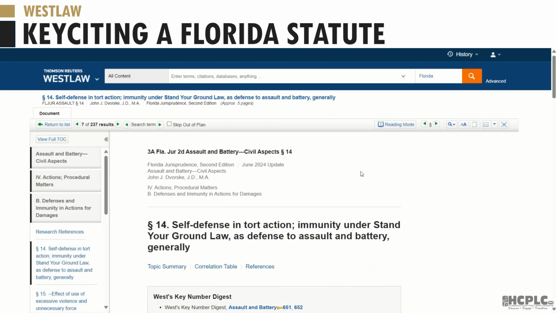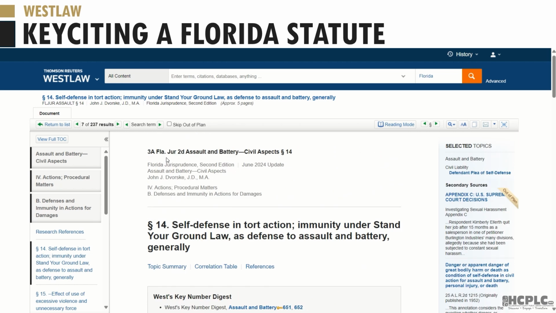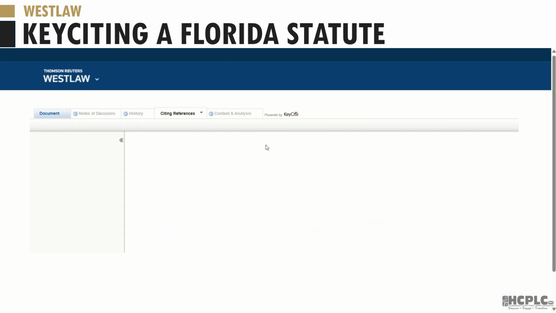Here we go. As you can see, it's taken us to the reference, which was to Florida Jurisprudence, a legal encyclopedia covering Florida law. A great resource on its own. But let's go back to the list. Just click on the Return to List button here.